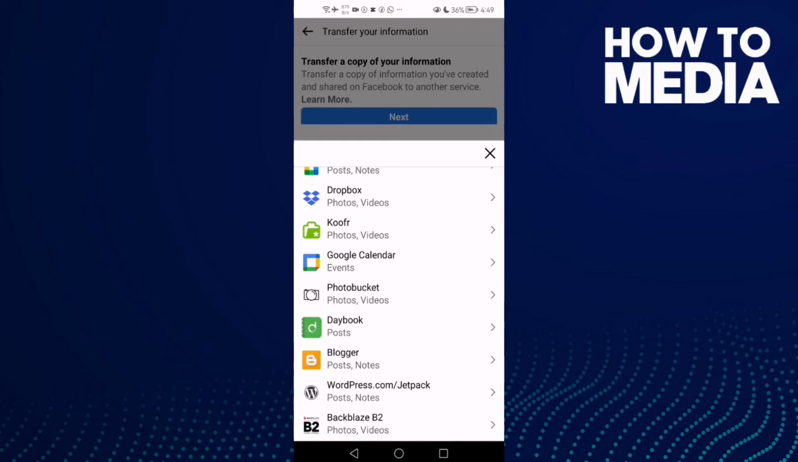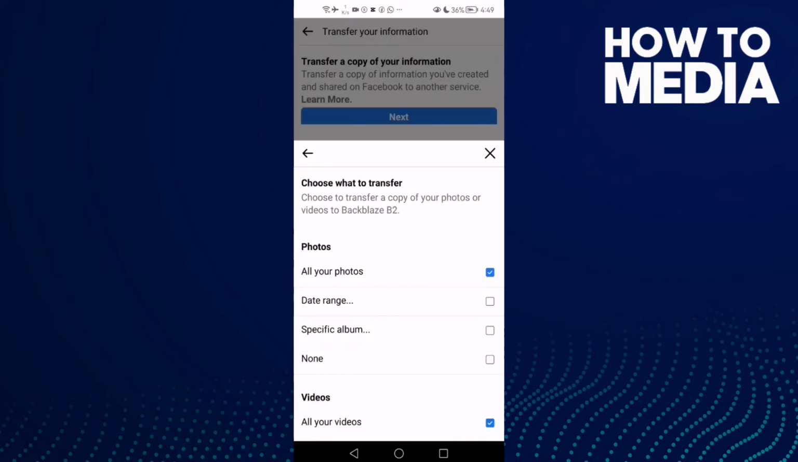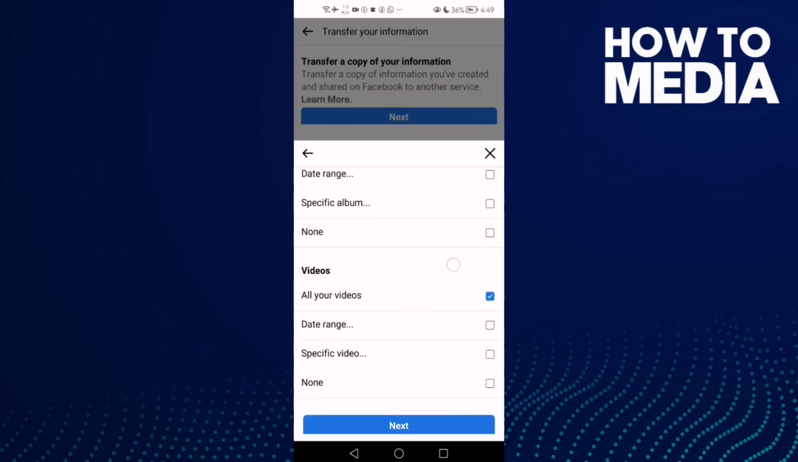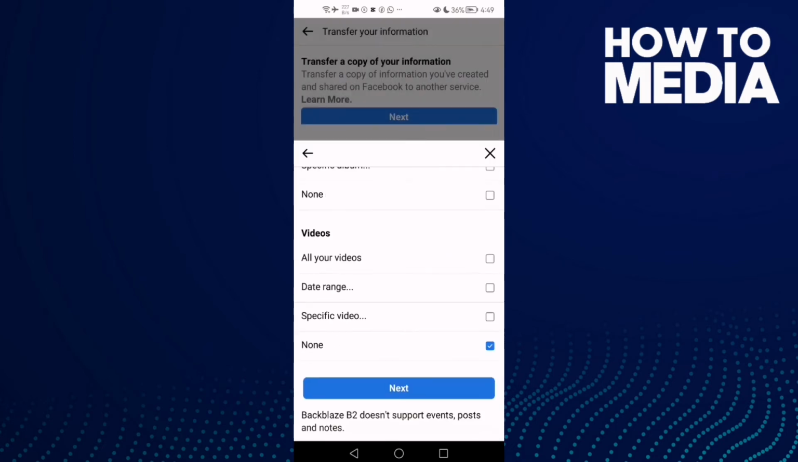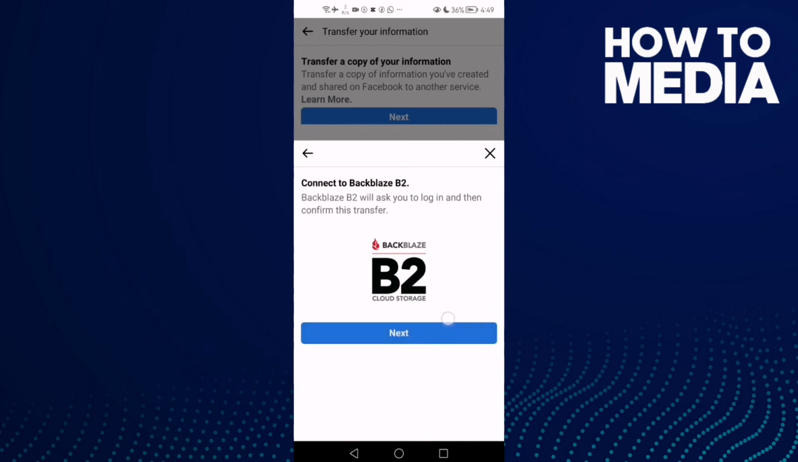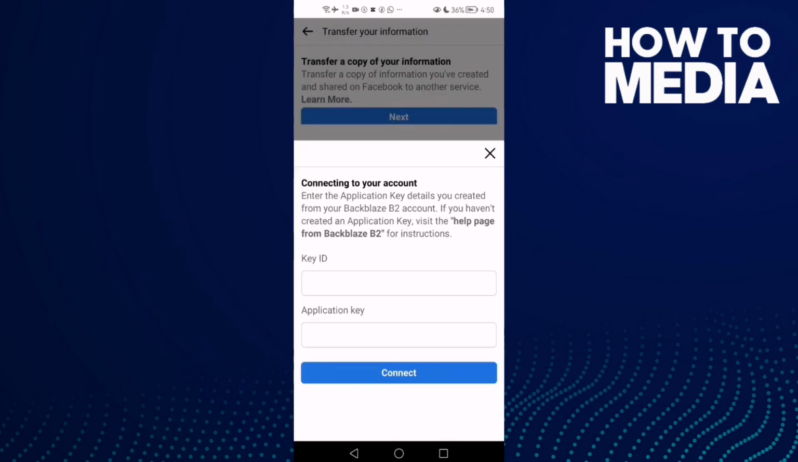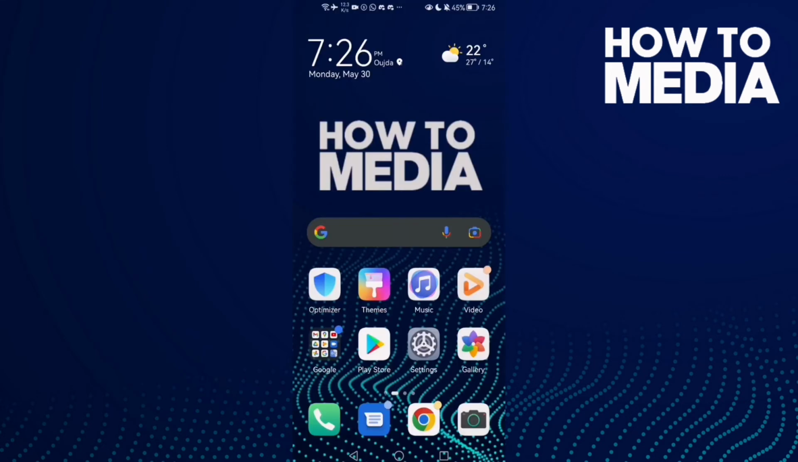And now just go down, click Backblaze B2 and then go to videos and click none if you want to transfer only your photos, and then click next and next. And now all you need to do is just enter your Backblaze B2 account, and that's it for today's video.